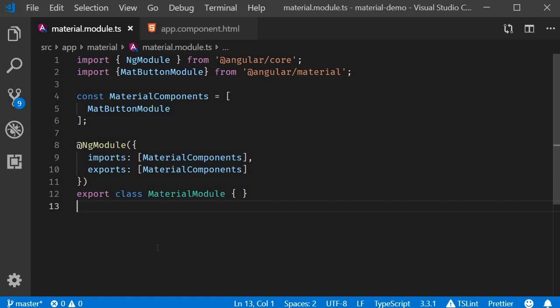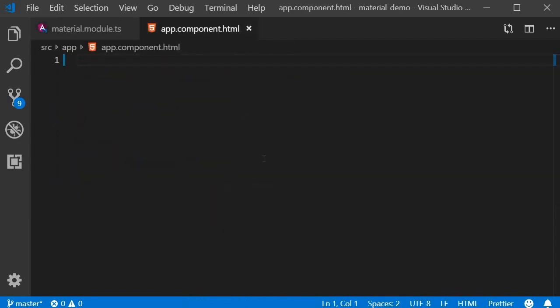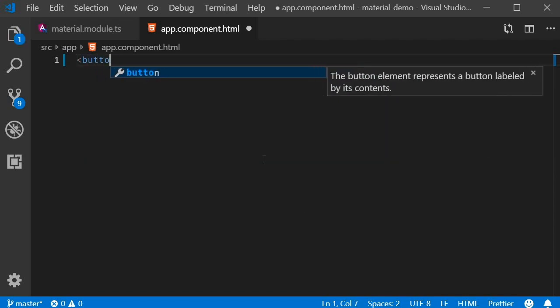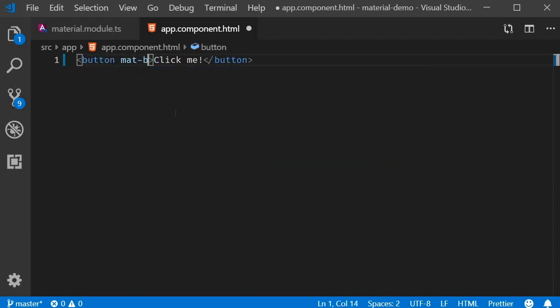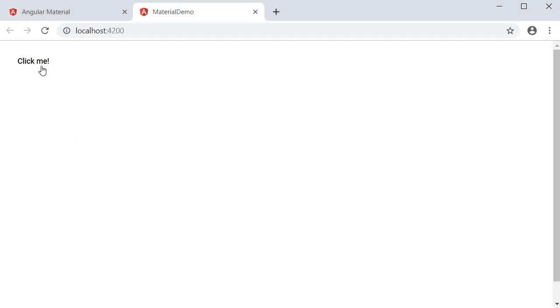To make use of material buttons, we need to import the material button module. So in material.module.ts, import the MatButtonModule and add it to the material components array. Now let's go back to app.component.html. To create the simplest of material buttons, we add the mat-button attribute. So a button tag with the mat-button attribute. Save this and take a look at the browser, and you can see a material button.